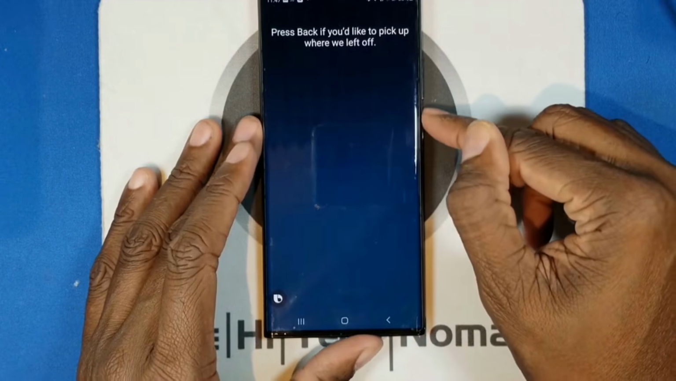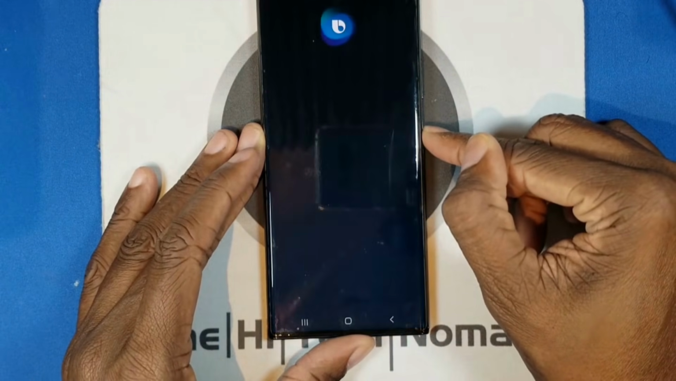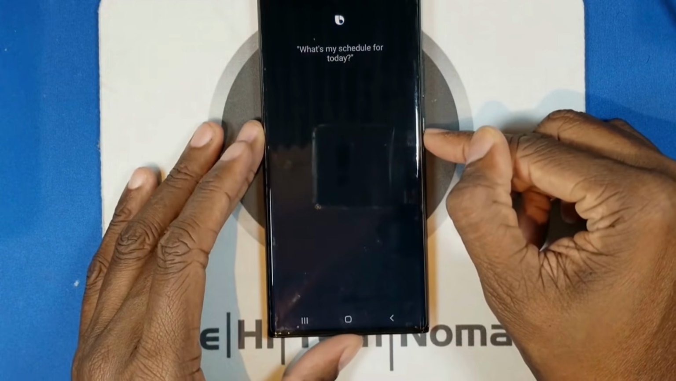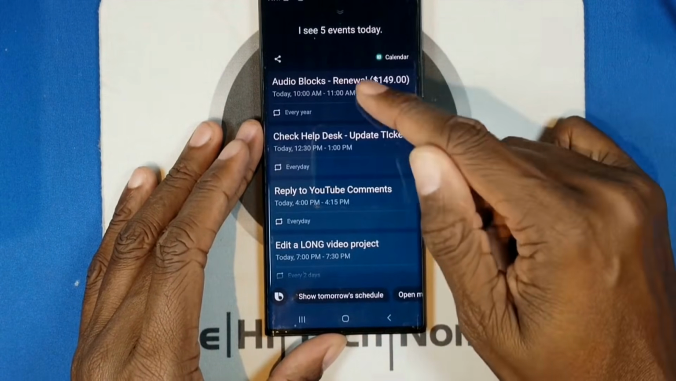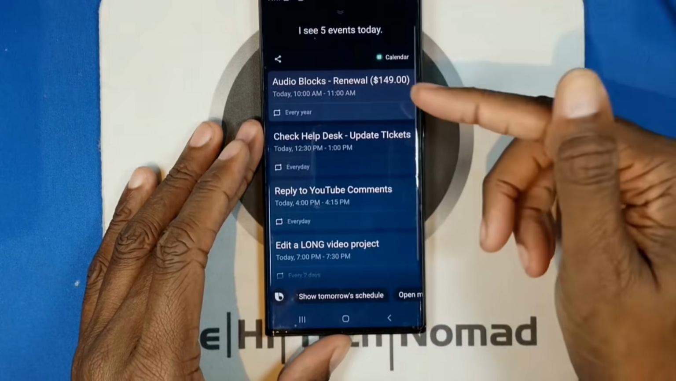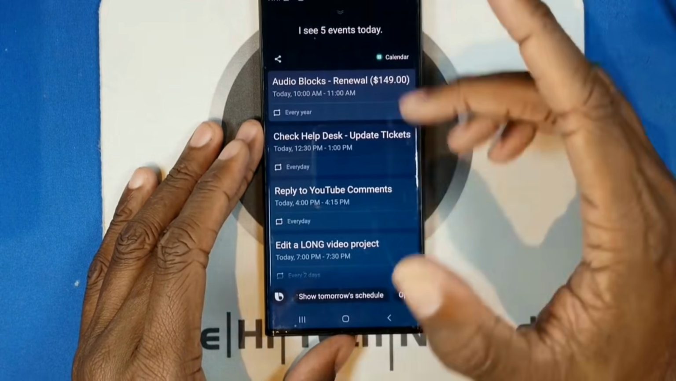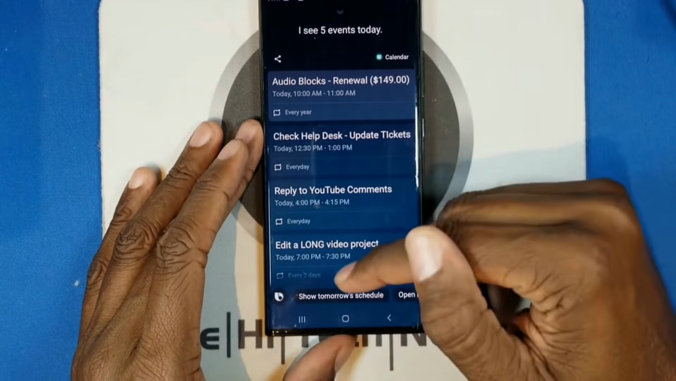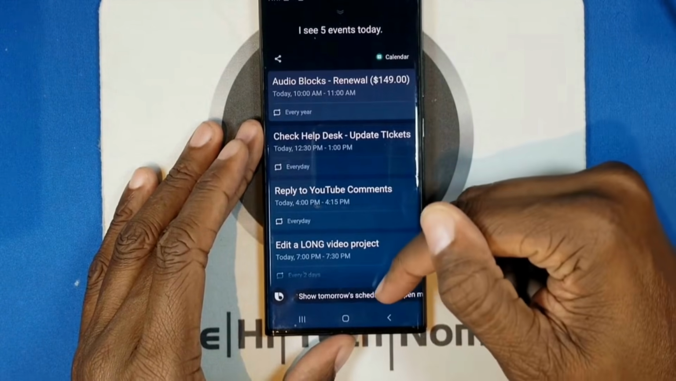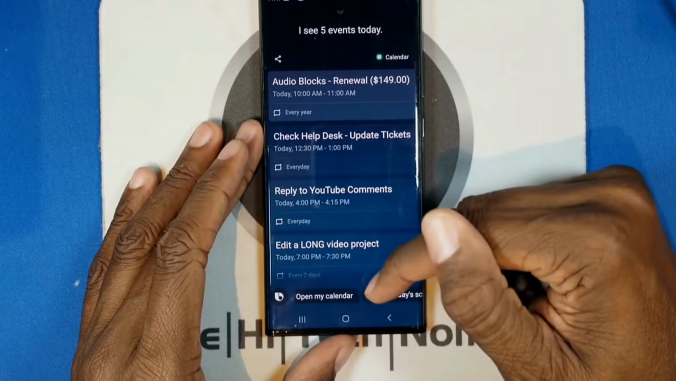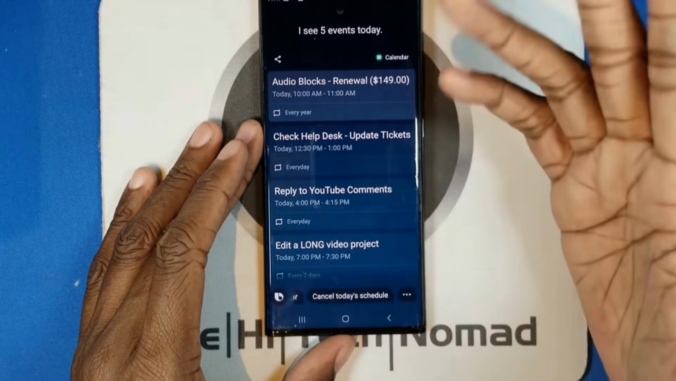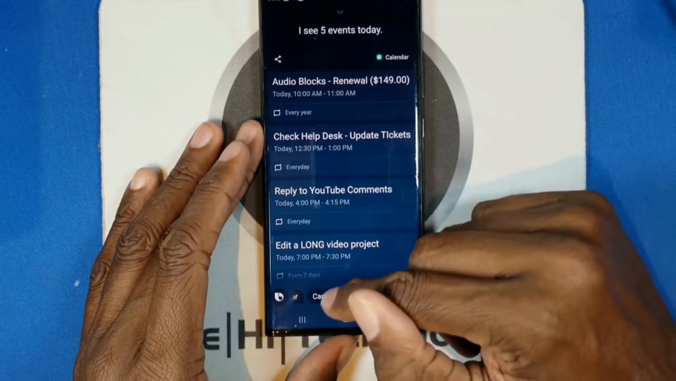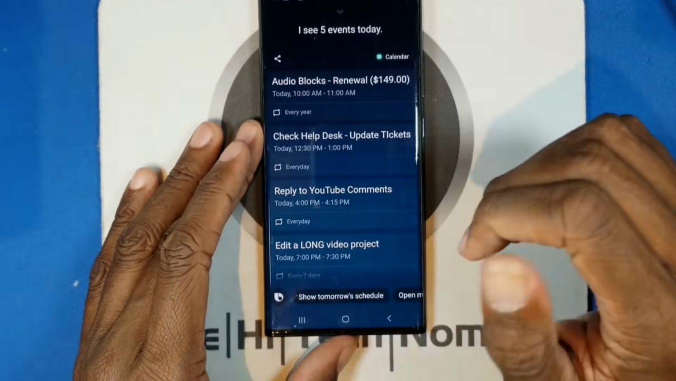You can also do things like say, what's my schedule for today? I see 5 events today. Today at 10 a.m. audio blocks. And again, I can swipe down and swipe up to get it to stop reading it to me. You also see I have some quick ones down the bottom. Show me my schedule for tomorrow. Open my calendar. Cancel today's schedule. You know, something happens and I want to cancel those. And you can even change things.